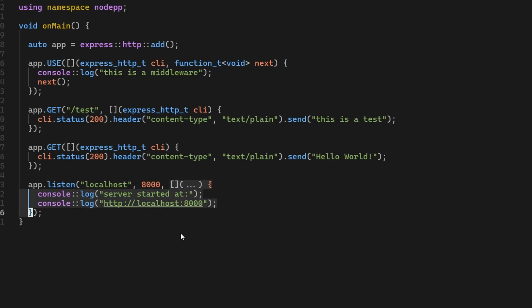Any other code which we need to run alongside app listen, so what will be running when the application starts? It will be showing console log server started at HTTP localhost 8000. So what you can see, it's all giving like JavaScript vibes, but in a C++ flavor of its own. Well, C++ is a language with a lot of variety. You can practically do anything with it.